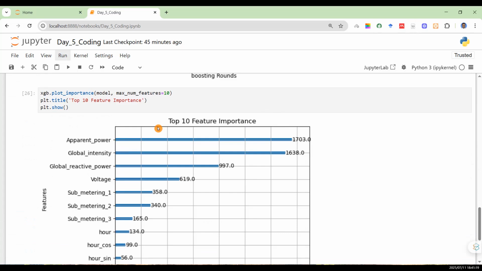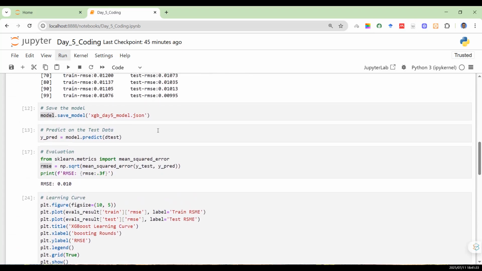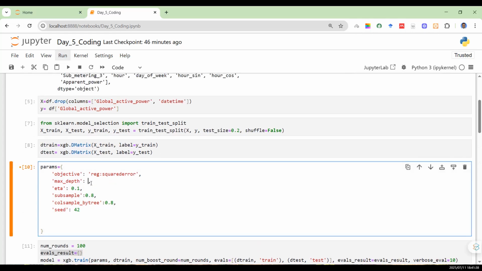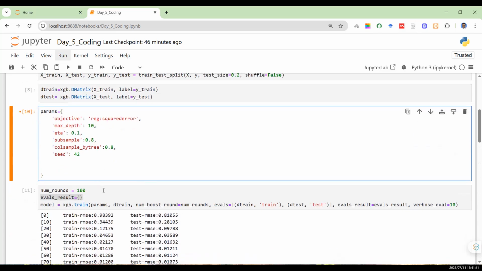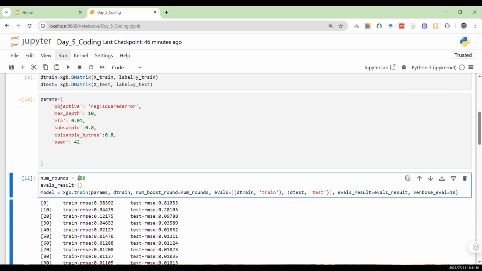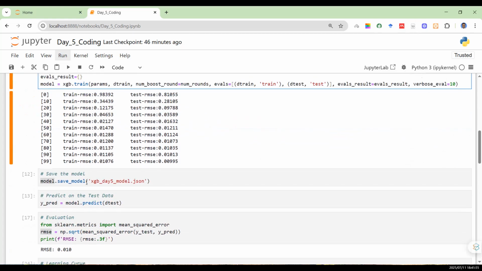So in summary, we've learned how to load and prepare datasets. We've learned how to initialize and tune an XGBoost regressor. Maybe you're wondering how to do that. It's just to change the values. For example, let's have a maximum depth of 10. Let's make the learning rate a little bit lower, 0.01. Let's increase the number of rounds, which is the training time, from 100 to 200. So this is how to tune your regressor.